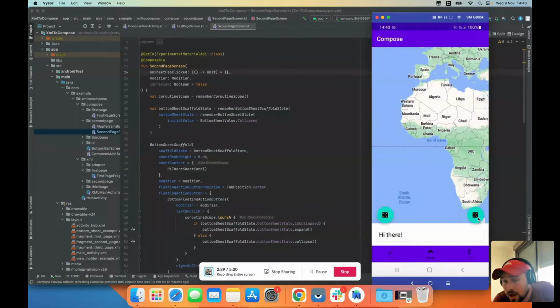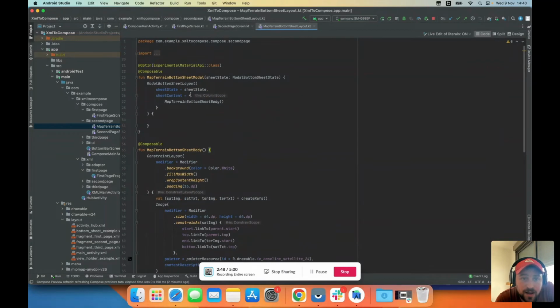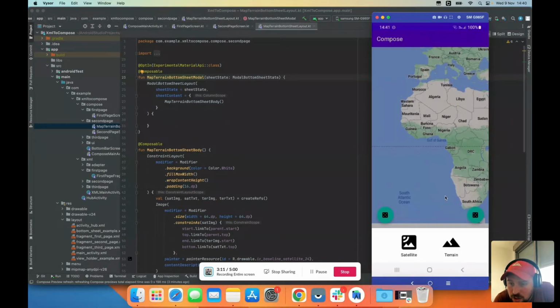And then for the right floating action button here, I implemented this modal layout, this composable map terrain bottom sheet body that we have here, and it's using this modal bottom sheet layout. As far as I understood, this will be the closest thing to a bottom sheet dialog fragment that we have in Jetpack Compose. And then finally, the third page that we have here with the web view.